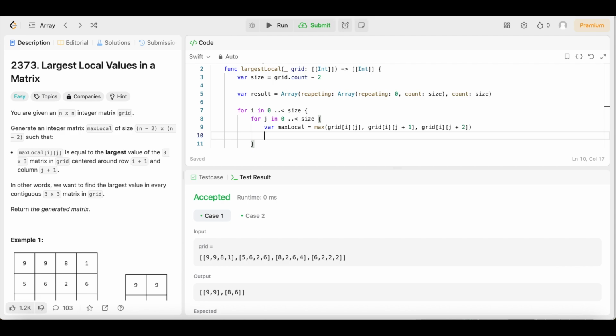Then we're going to come underneath that, and we are going to say max local equals max. Then we're going to open up the parentheses again, and we're going to say max local. Then we're going to say comma, and we're going to say grid I plus 1. Then we're going to come outside of that, and we're just going to open up the array brackets and just put J.